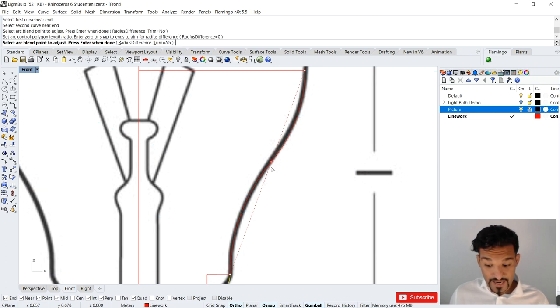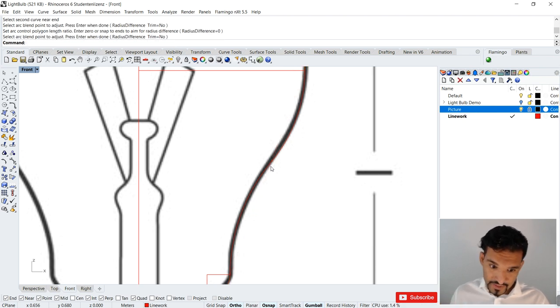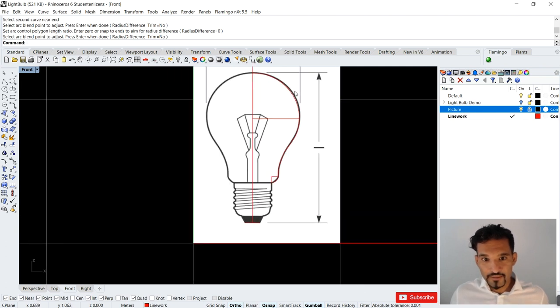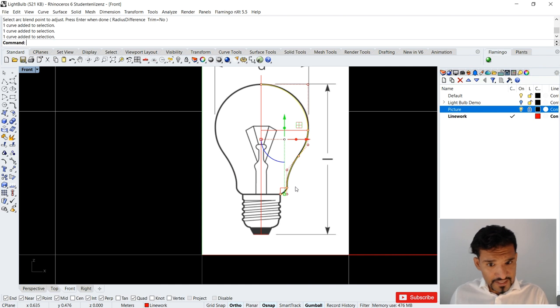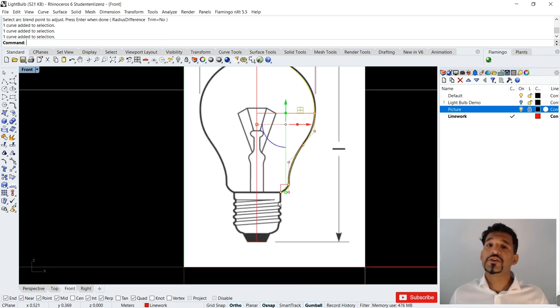I press enter, and then I press enter again. Otherwise, you will lose what you have just done. So if I press enter, I have now my basic outline of the bulb that I want to use. Basically, only the one half, because what Revolve does is take a cross section and revolve it around an axis and generate a geometry, which I will show you in a second.